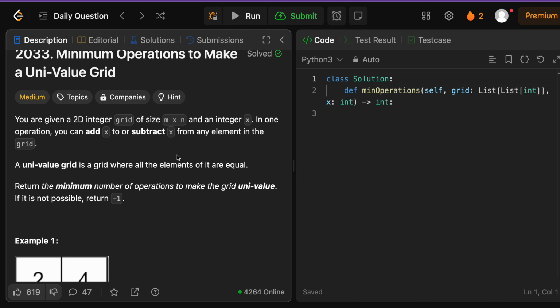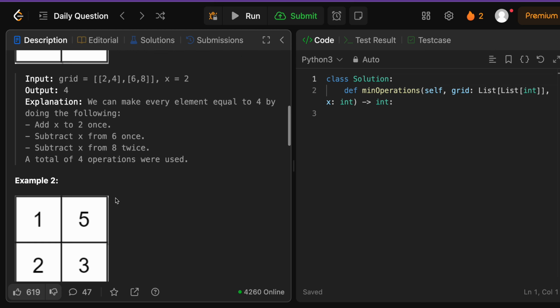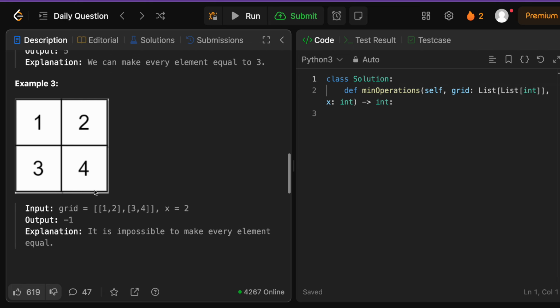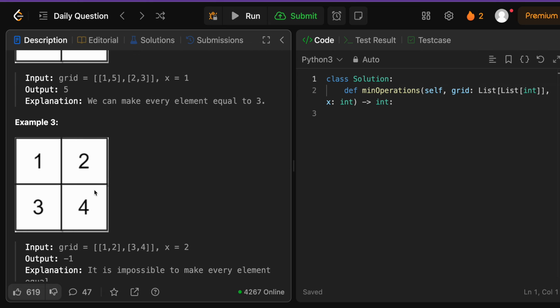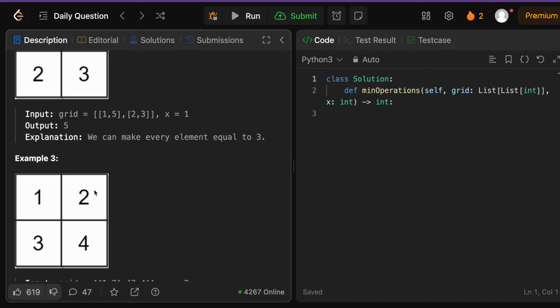Well, we need to check whether all of the numbers in the grid share the same remainder when divided by x, right? If they don't, then it's impossible to make all the elements equal. And we saw that in examples 1 and 2, that was actually possible. However, in example 3, it was not. Now, assuming that it is possible in our input grid, we then also need to find the final value that minimizes the total number of operations.